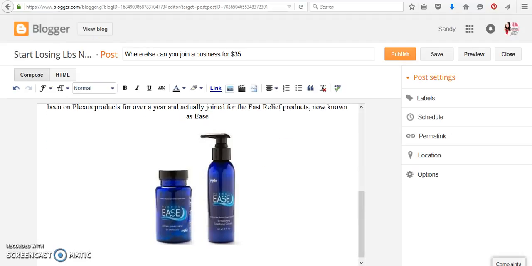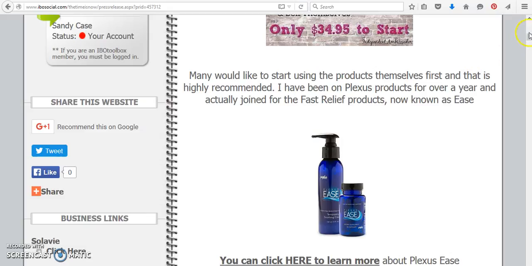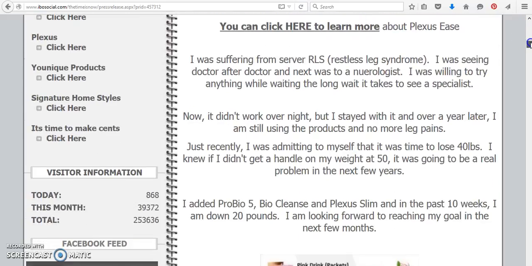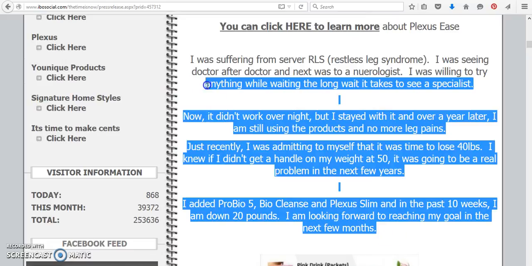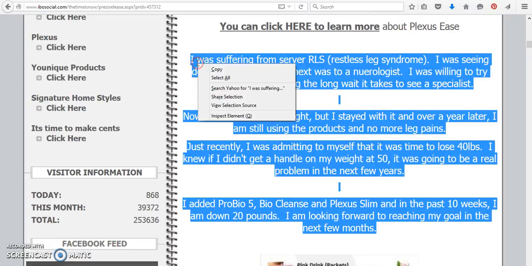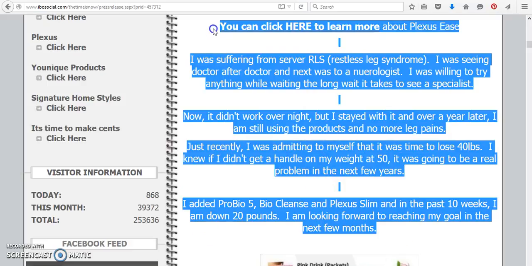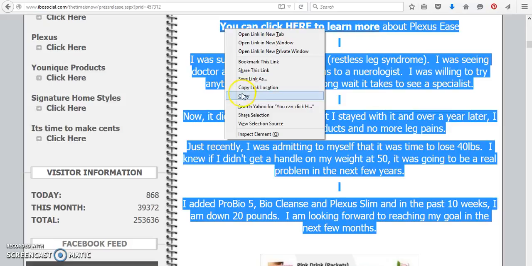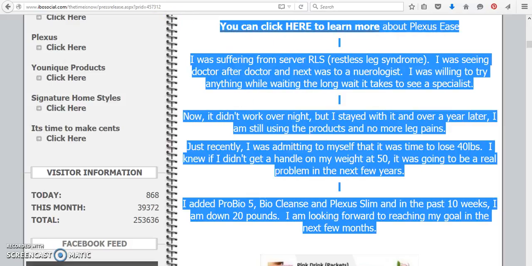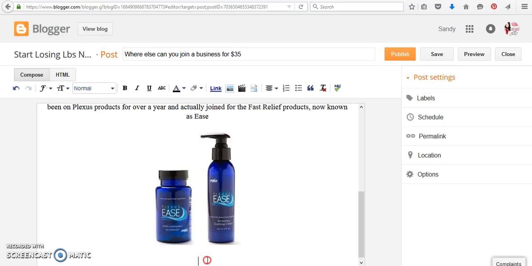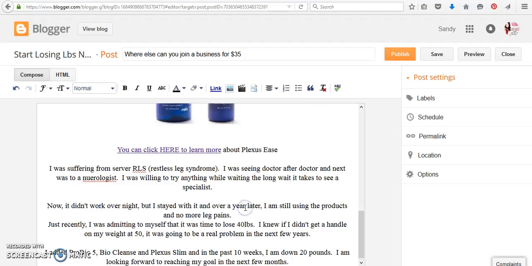Okay, so let's go back to our press release, and what's nice is I have links right within this press release, so all I have to do is copy, and the blogger is going to pick up all the links I already have, so I don't have to do anything. I just leave it, and I can check them when I do upload and publish, but all my links are in there.